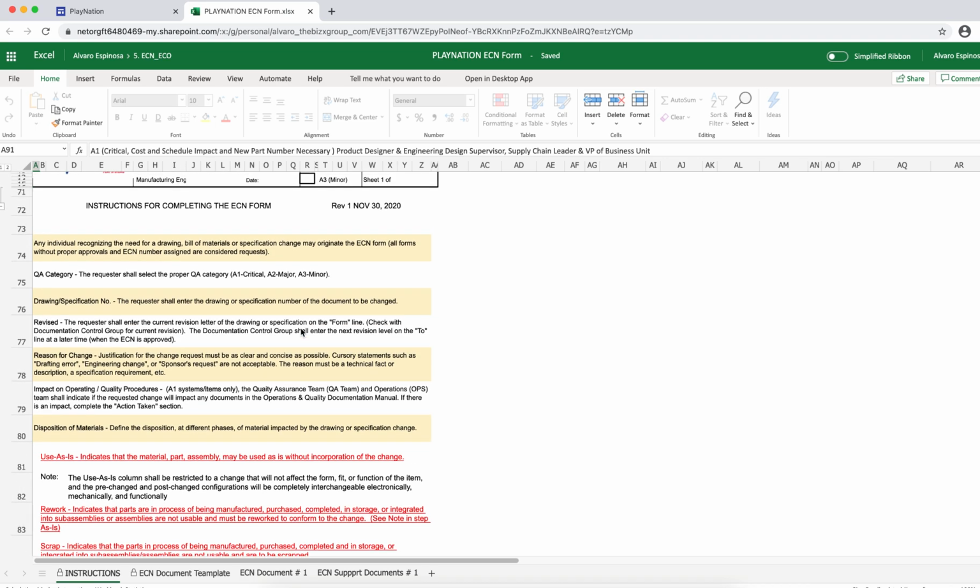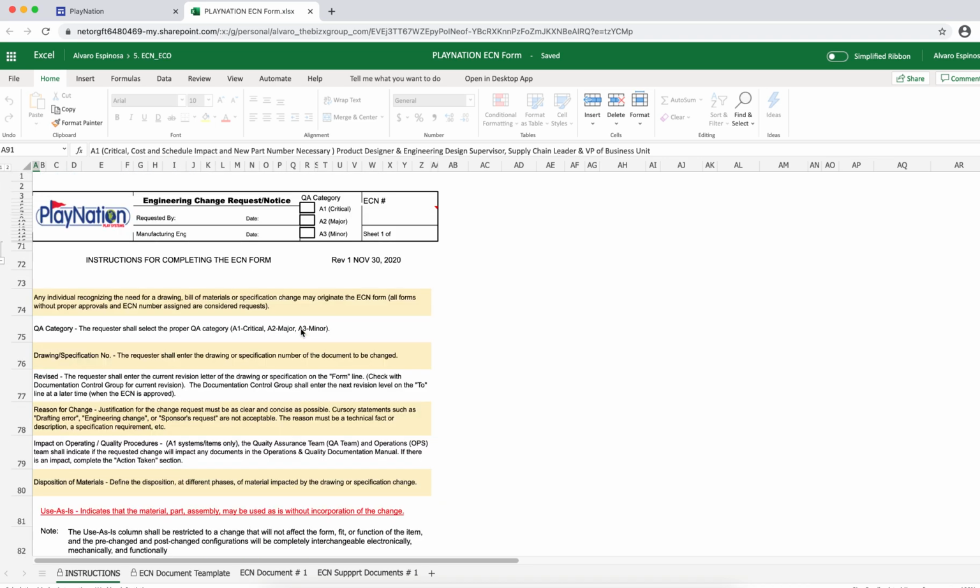Basically, all the instructions are here. I'm not going to read them all. I want this to be just a quick explanation of how this works. This ECN, engineering change notice, is used to make sure that when you change a part number, a bill of materials, or a drawing, that process is smooth and every party is notified, and also actions are taken to mitigate potential problems.